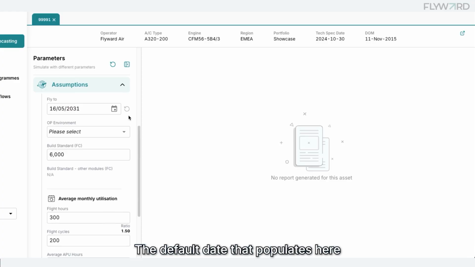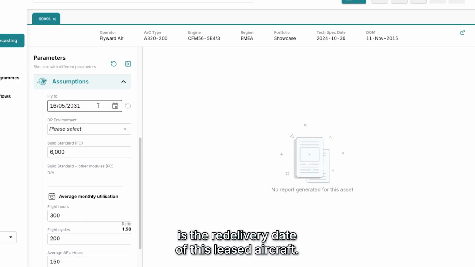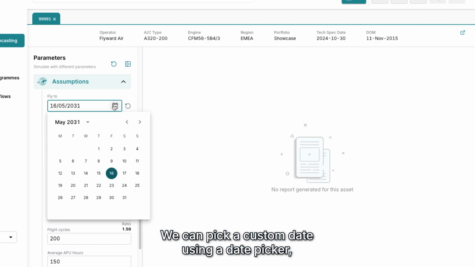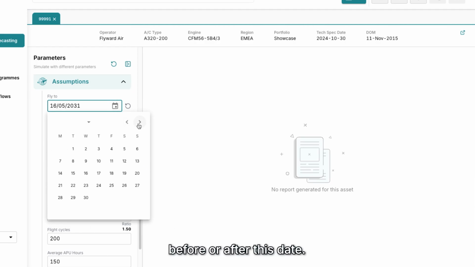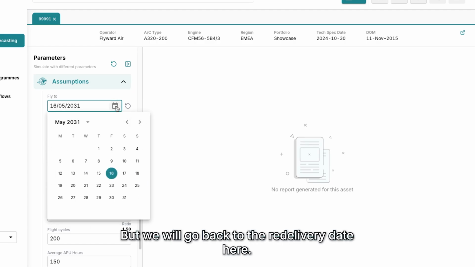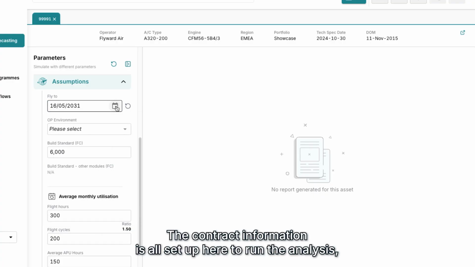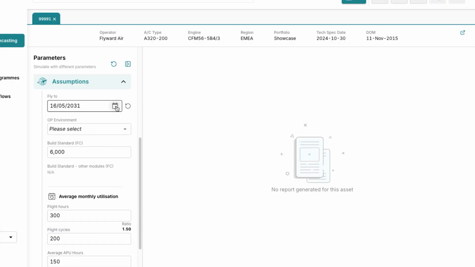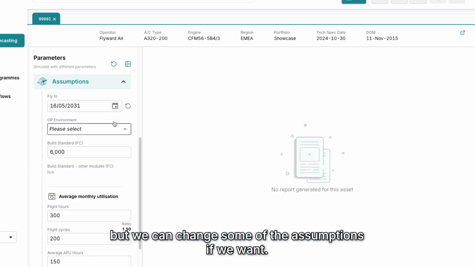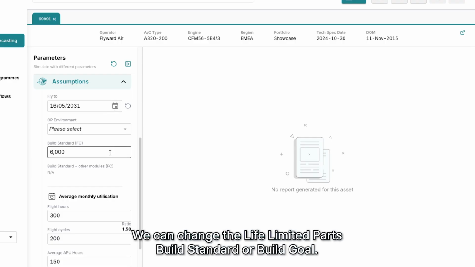The default date that populates here is the redelivery date of this leased aircraft. We can pick a custom date using a date picker, before or after this date. But we will go back to the redelivery date here. The contract information is all set up here to run the analysis, but we can change some of the assumptions if we want. We can change the life-limited parts build standard or build goal.